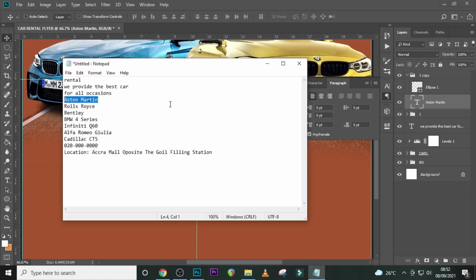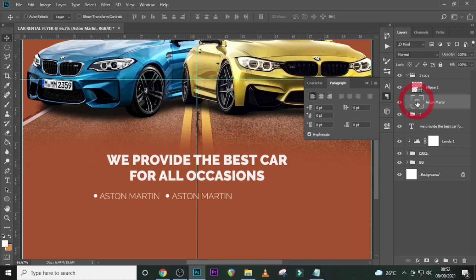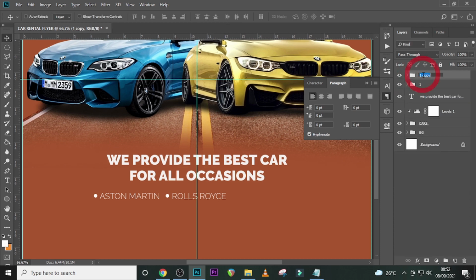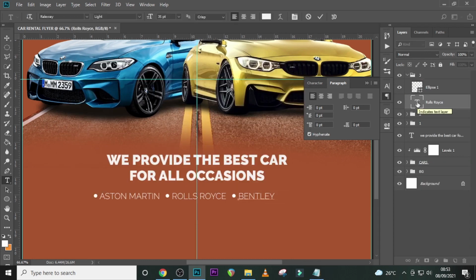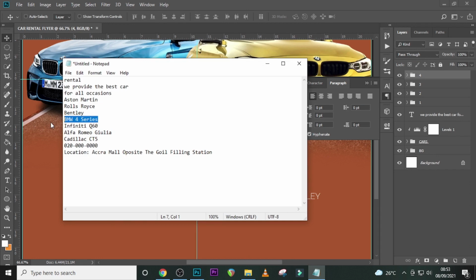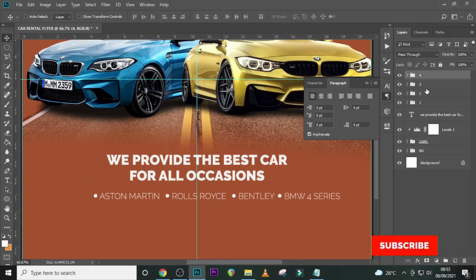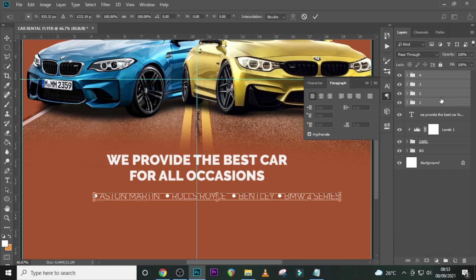Now come and pick the rest of the details. Let's pick Rolls Royce. Okay. Name it 2. Duplicate it and then drag it like that. Alright, so now that we are done with these for now, let's center align them.